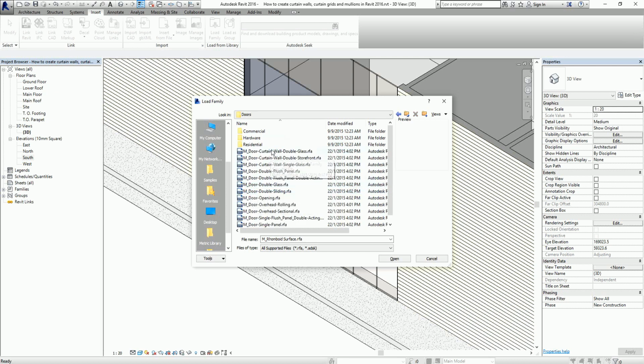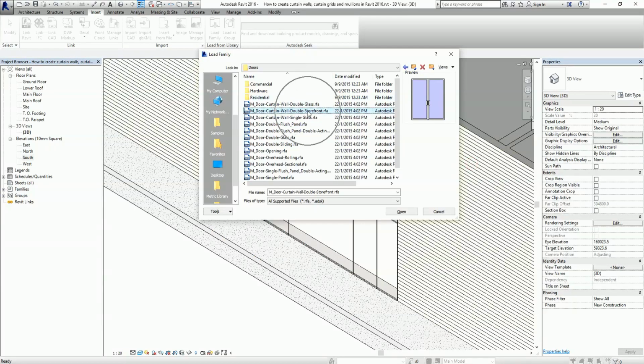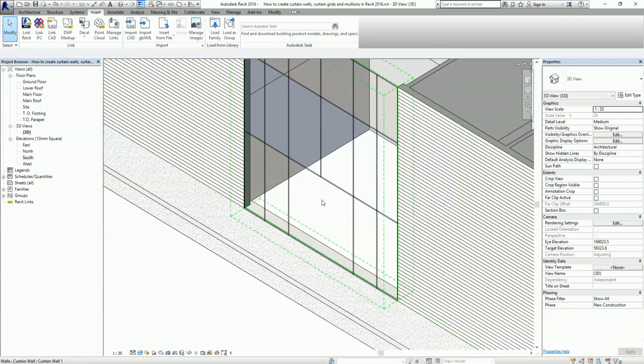Okay, so this is the one that I'm talking about. Sorry about that. It's in the doors folder, and this is the door that we will be using. As you can see, it's curtain wall. Let's say, for example, I want this type of door to be loaded to this panel here. So I select this and then open. It's now loaded in this project.